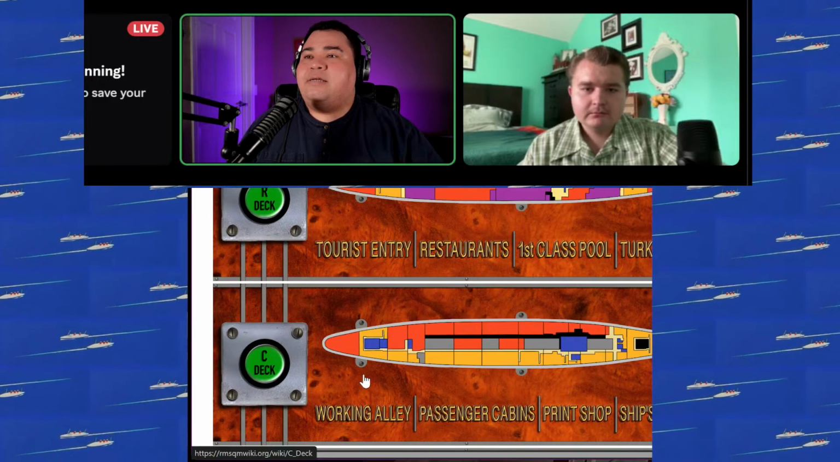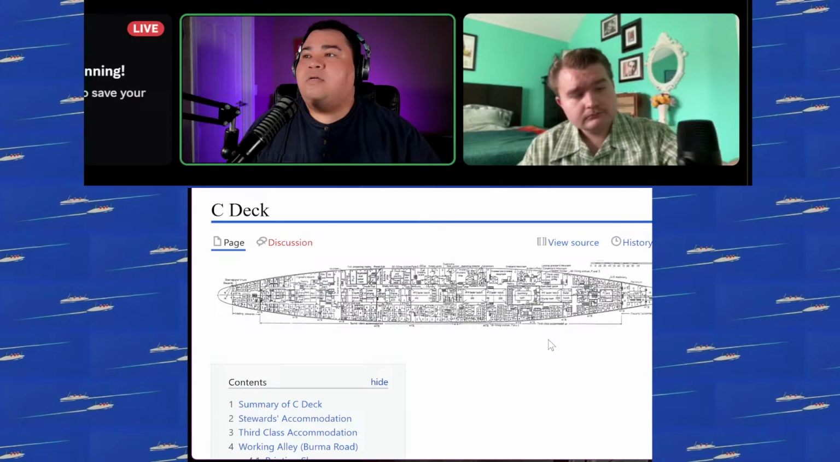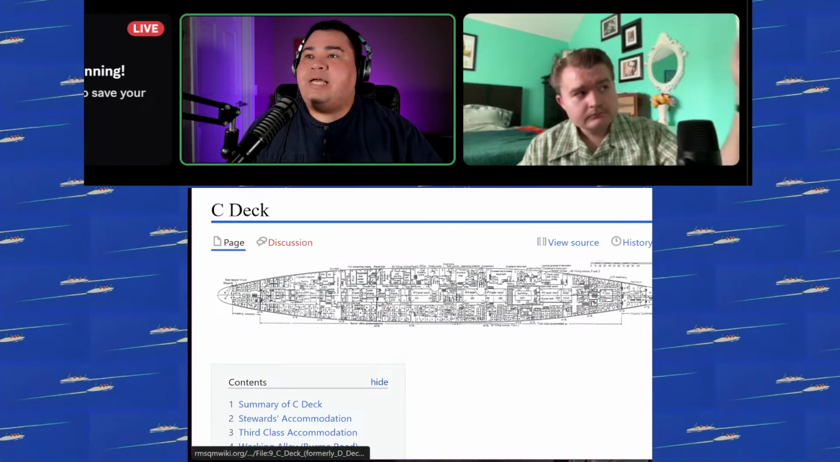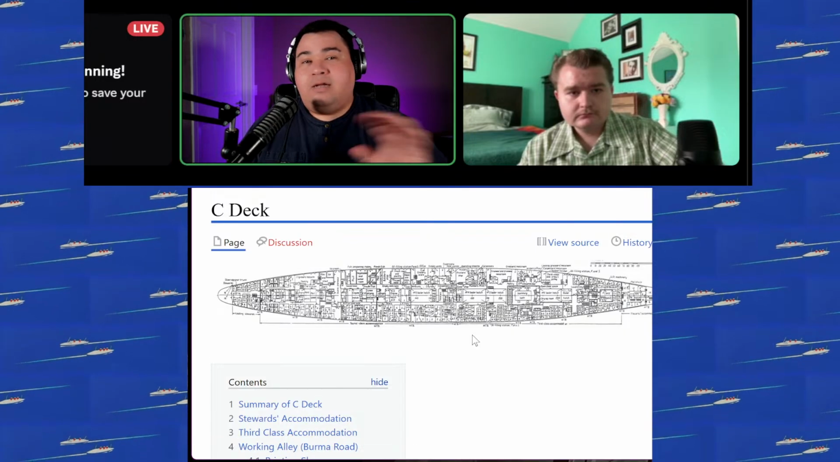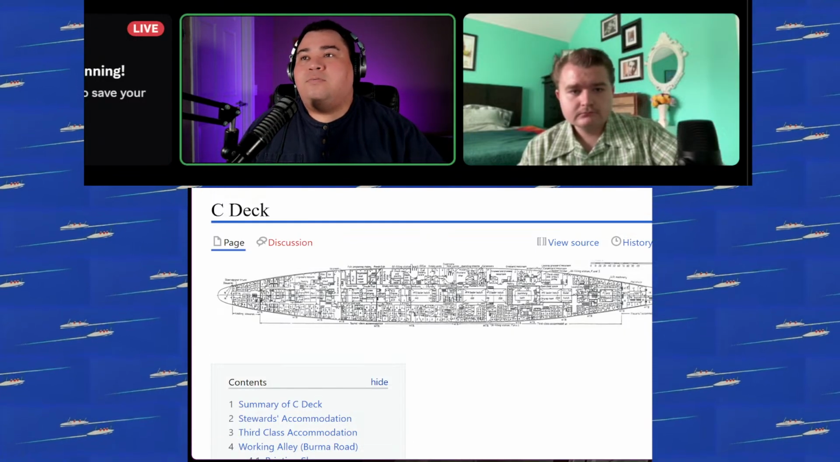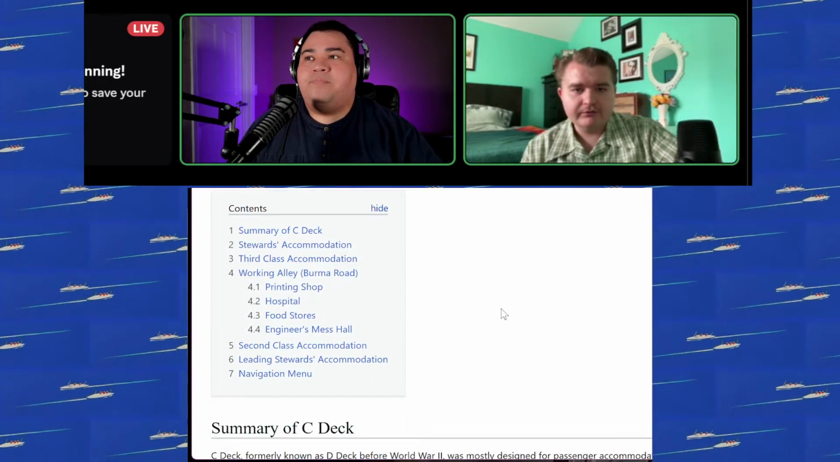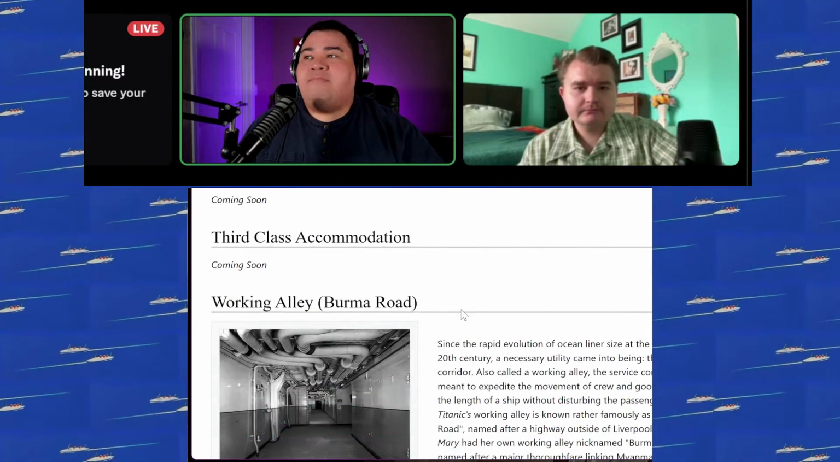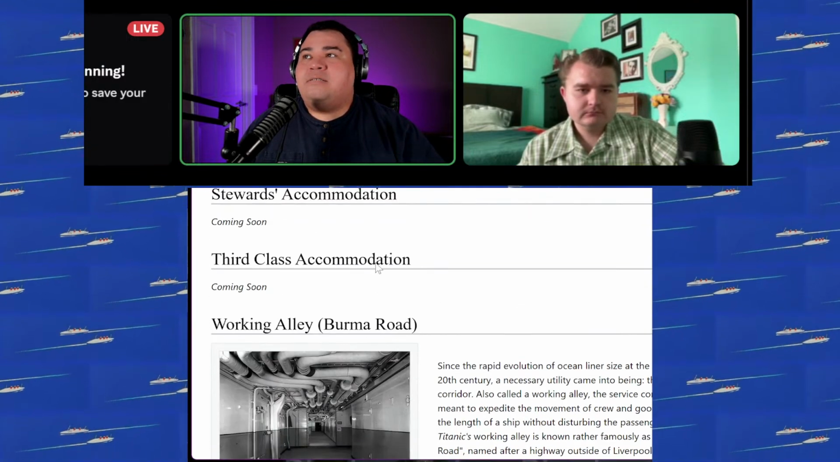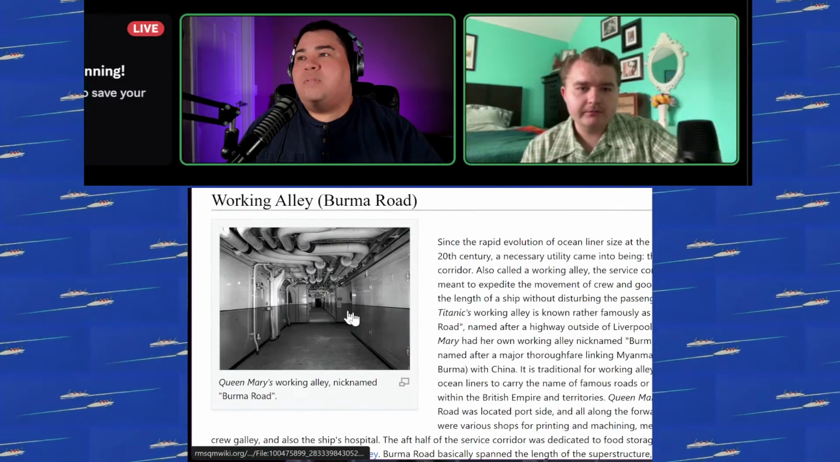It would have been C deck. So let's click on C deck. There we go. As you can see, the deck plan is not color coded yet, and that means that I'm not done enough with this page to consider the page done. Or we just don't even have information to put in there. That's the problem with this level. There's a black and white picture of what I was talking about right there.